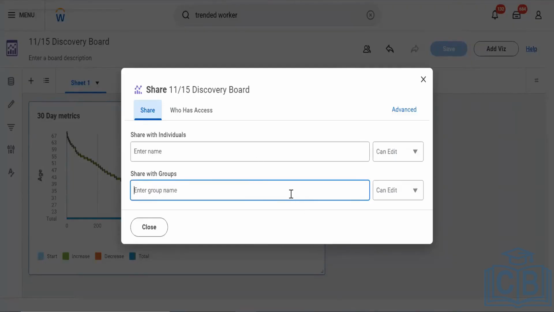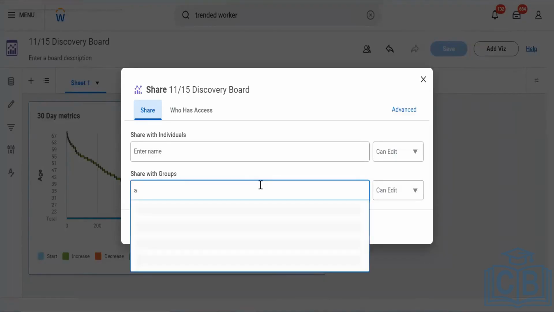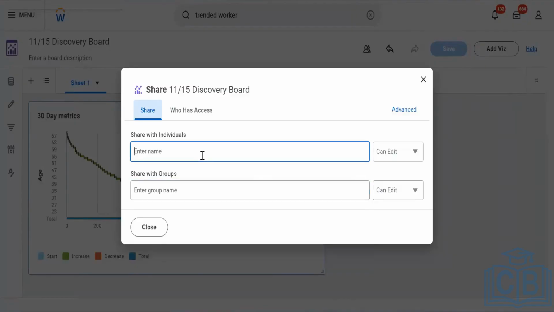This group is dependent on the organization. If your organization has an audit group, then only I will be able to search the audit group over here. Then I will search with the individuals. Here also I get options: shall I give the view access or data access?